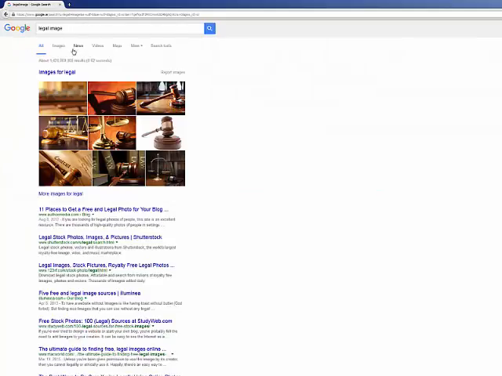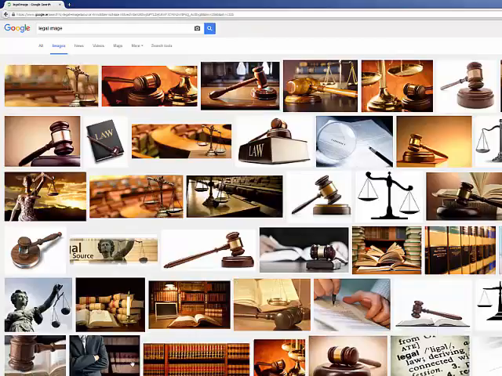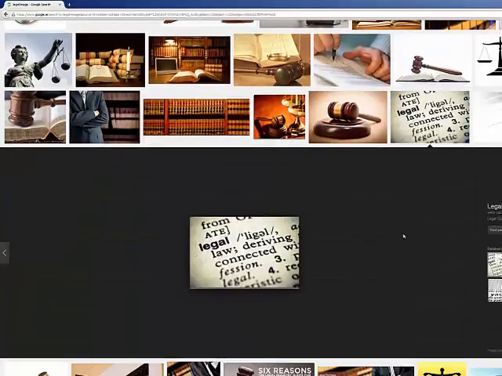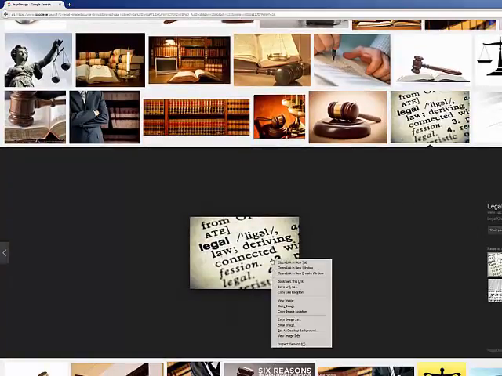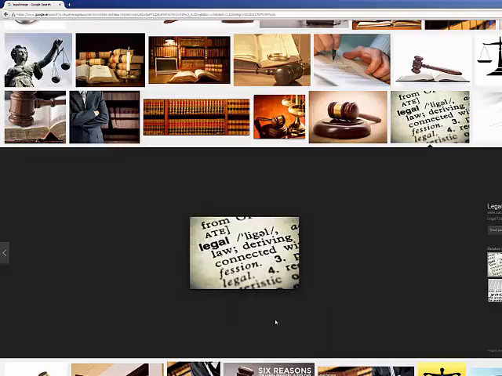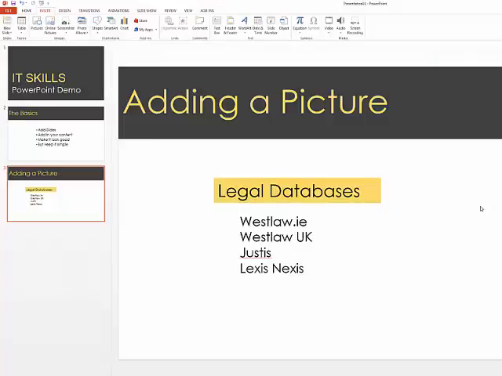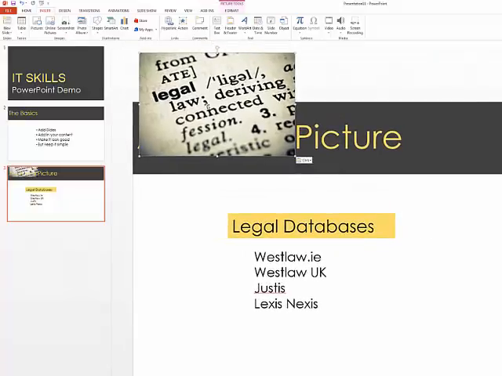As I say, this is a class exercise. Don't worry too much about it. It's going to go for a legal image. Put something in. That one. Okay, right click, copy image. And then I'm just going to pop it back in here. Control V. There you go.